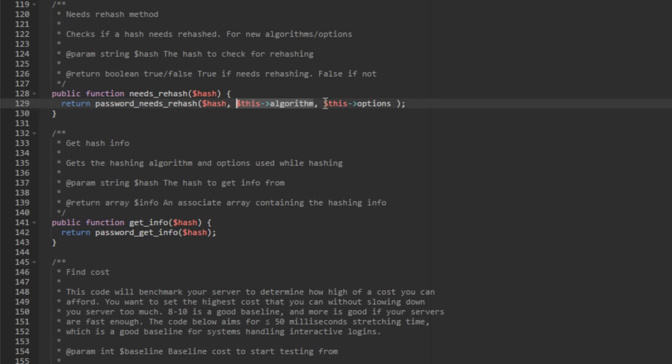It also applies to options. You can set your own salt, and you can set your own cost. If you change those, that's going to change the hash. So if you change options, this method can check the hash that's stored in the database and tell you if it needs rehashed based off you changing these options or the algorithm changing. So that's what this does.